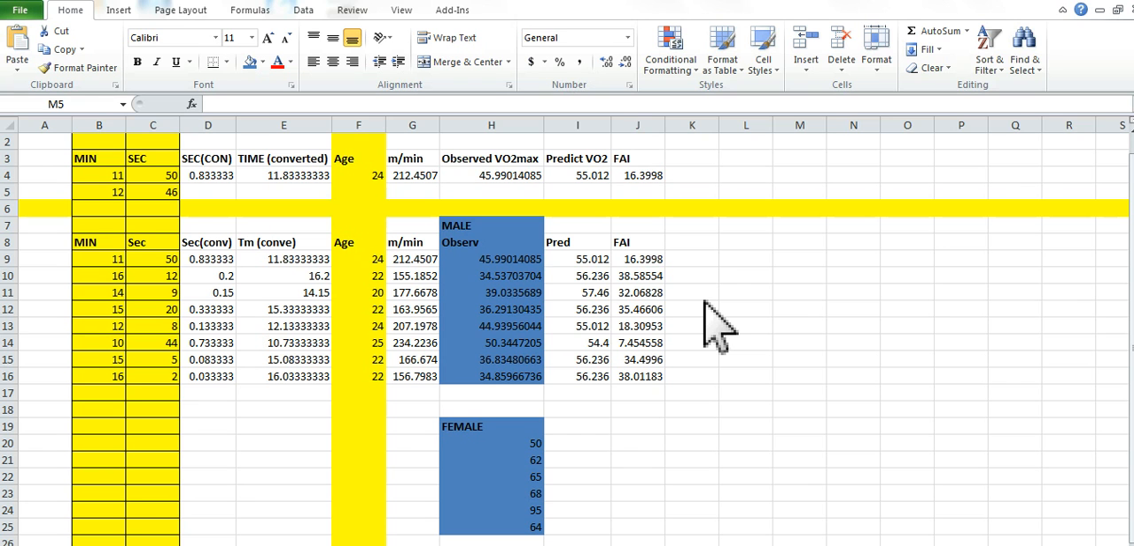Guys, this is your final video. This is going to be showing you how to do the scatter plot. Pretty simple. First thing we want to do is highlight the data that we want. We're going to do males time versus VO2 first.